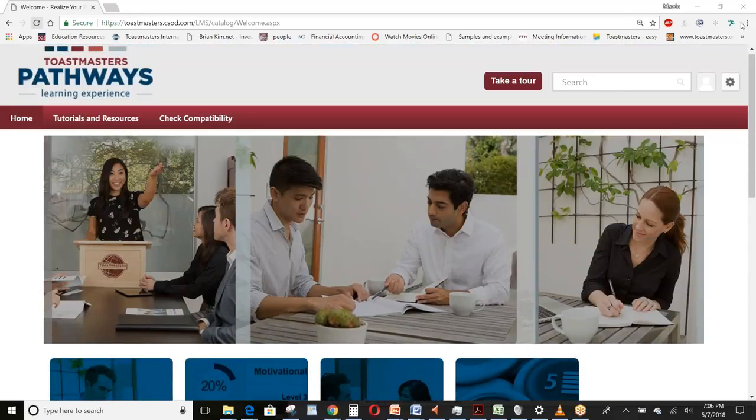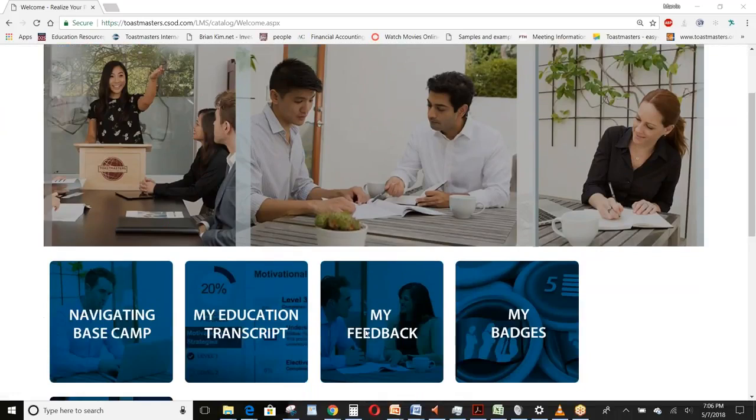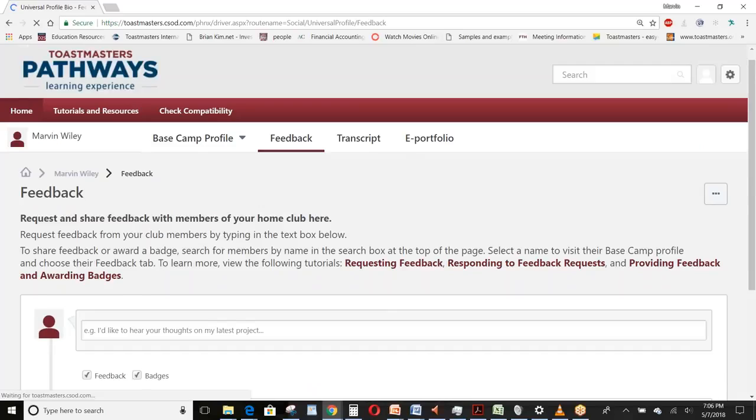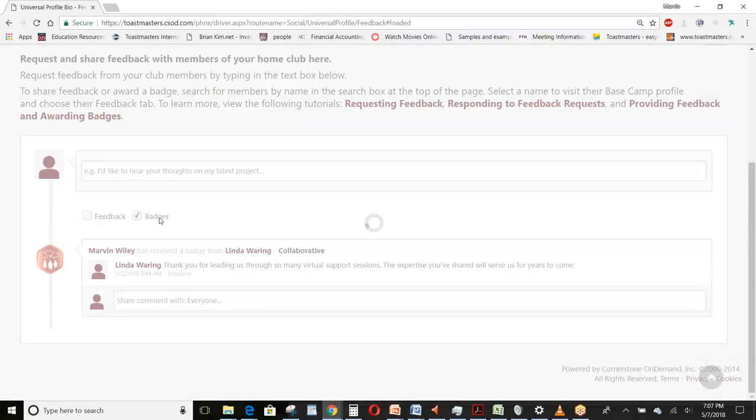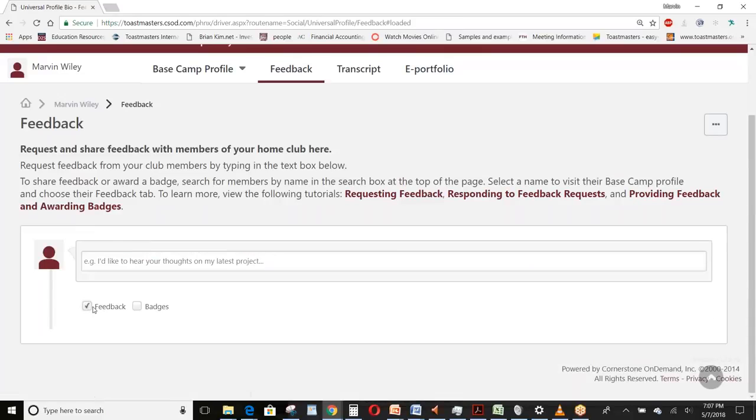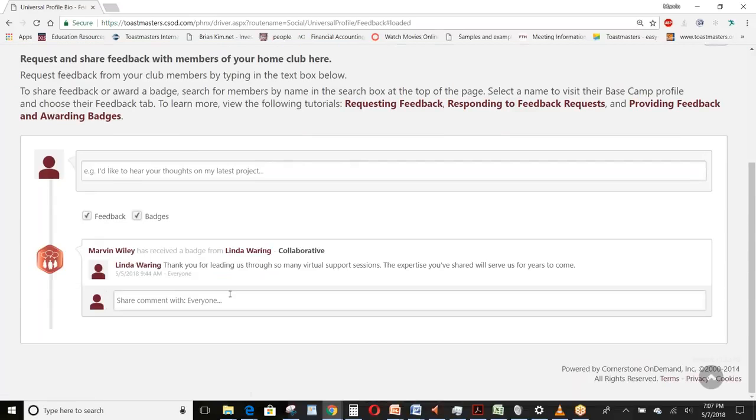For viewing and receiving feedback, you can go ahead and click on My Feedback. Then you'll be able to view any feedback that you receive. So I have feedback here from Linda. She also gave me a badge. And if you just wanted to review your badges, you can uncheck the box for feedback. It'll show just your badges. Or if you just want to look at your feedback, you can just uncheck the box of badges and just view your feedback. So those are some of the options to organize your feedback.